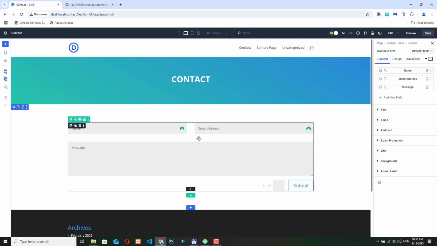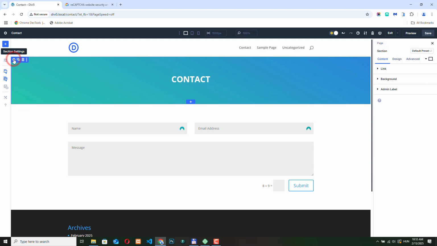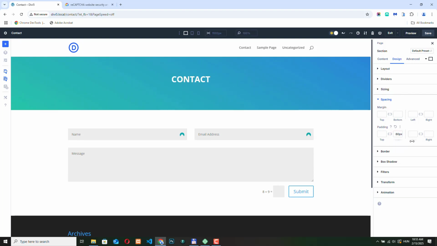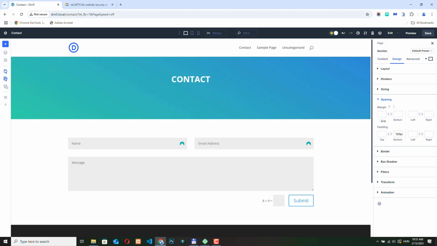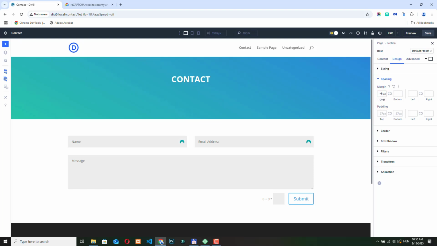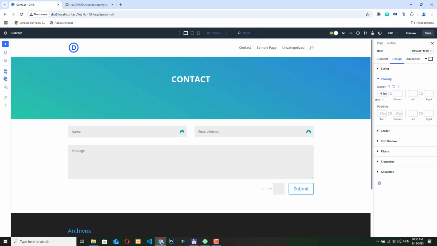Let's change this design a little bit. Let's go back to the section settings and design, spacing, and let's increase the bottom padding a little bit. Okay, let's go back to the row settings here.